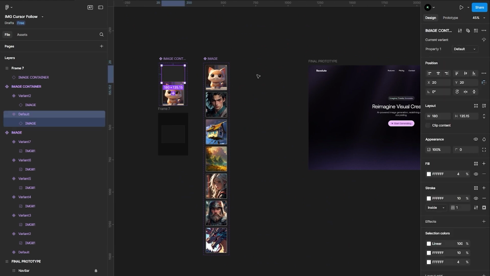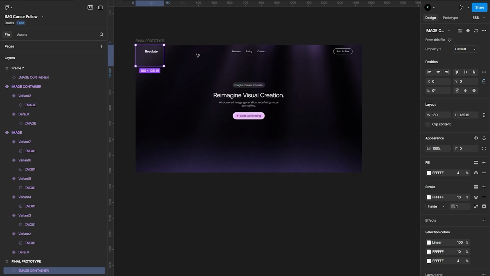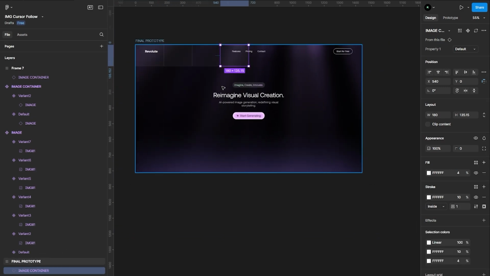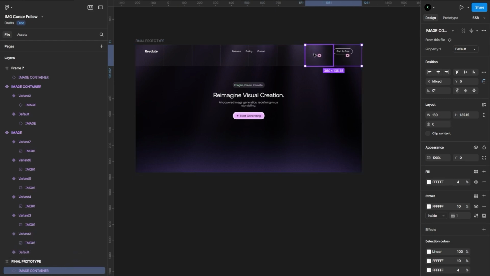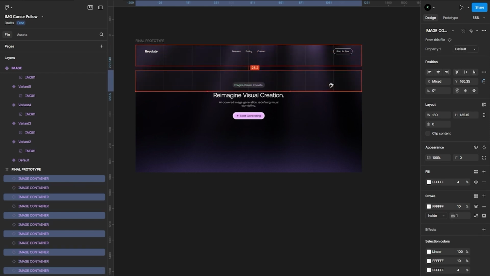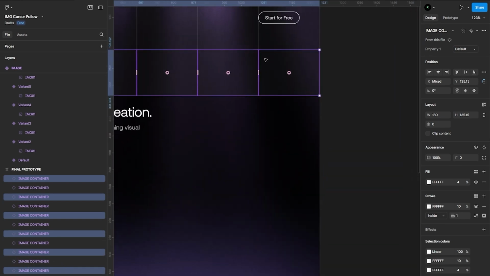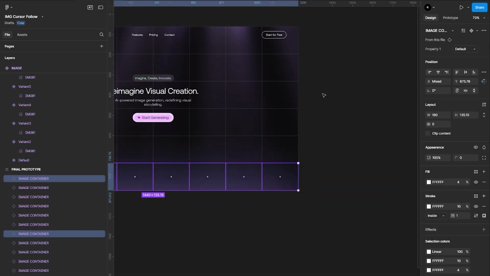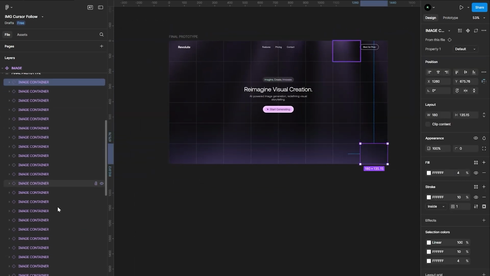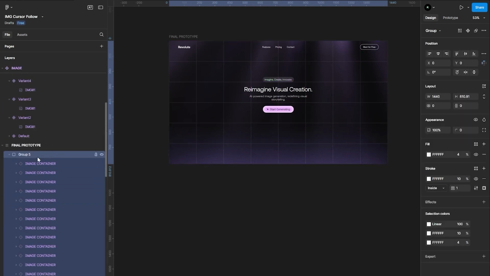I'll drag our image container into the hero section and align it to the top left corner. To duplicate it across the row, I'll hold Alt and drag it to the right. Once it's aligned perfectly, I'll hit Ctrl plus D to duplicate it until the row is full. Then, I'll select the entire row, hold Alt, drag it down to the next position, and duplicate again. A couple of repeats, and the entire hero section is covered with image containers. To keep things organized, I'll group all these containers, press Ctrl plus G, and rename the group to Interaction.